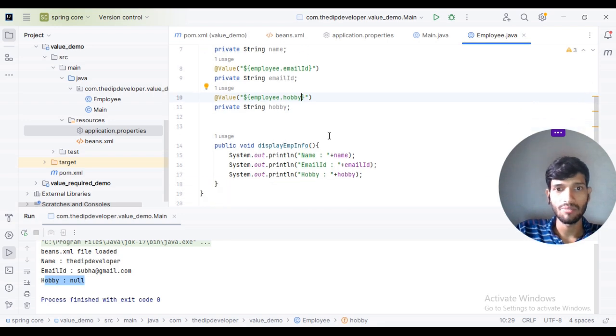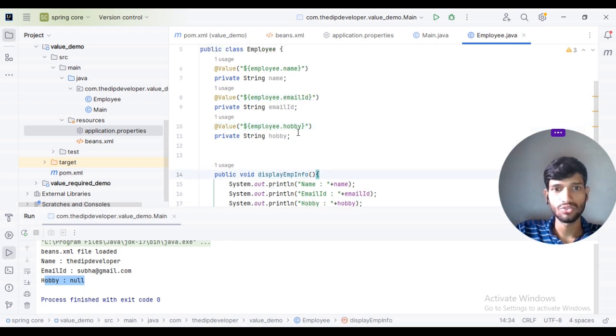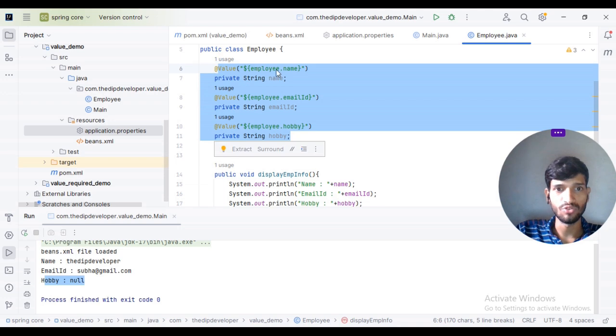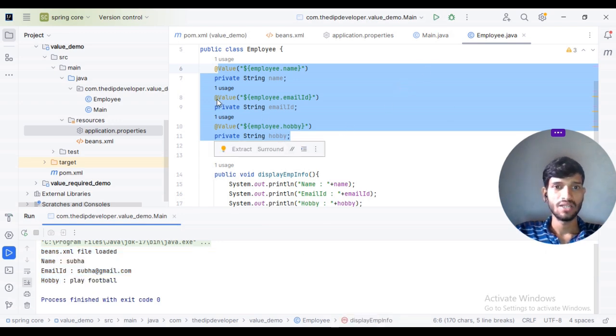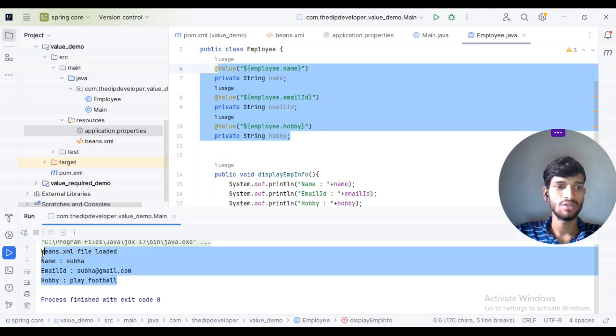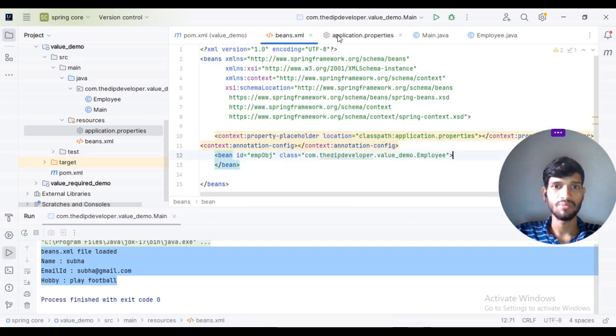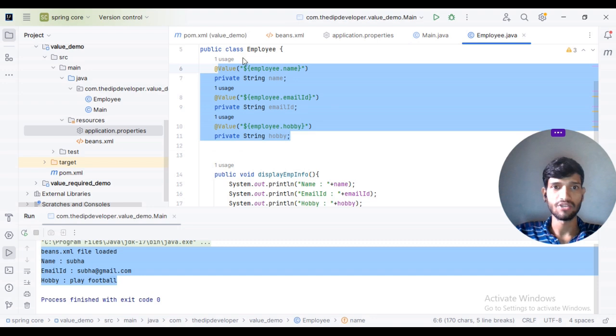Now I run the application and will show that by doing that also we will get the value for hobby, name, and email ID. Let me run the application. We see that by using the @Value annotation and without any setter method, we are able to inject the value from the application.properties file with the help of the @Value annotation, right?